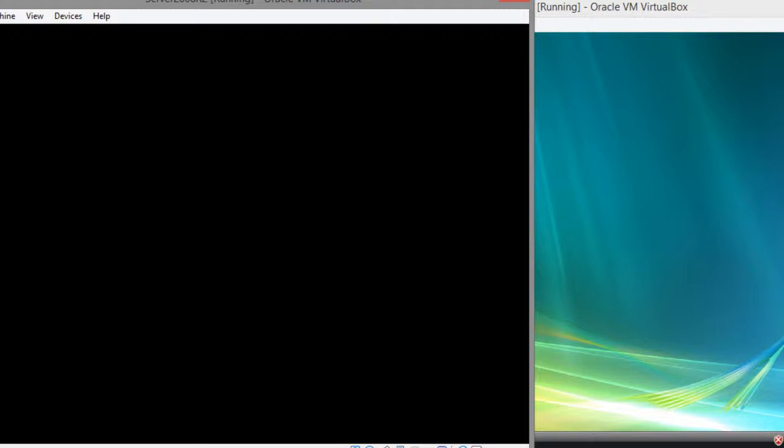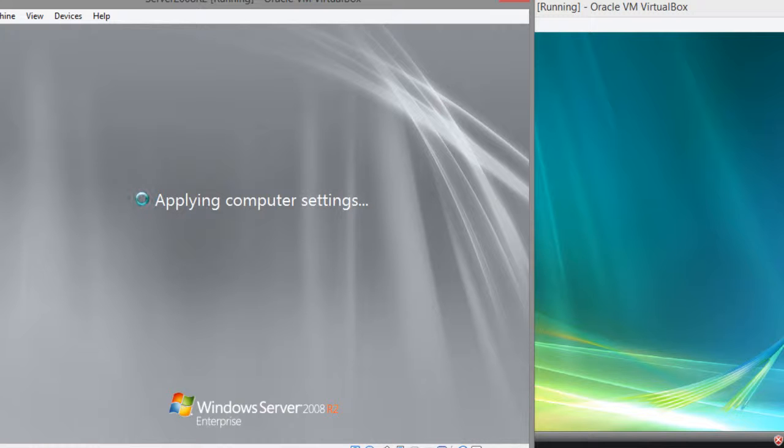So then wait for the server to restart. It's going to have to apply some configurations and updates first before it will be ready to be used. Right, see, applying the settings. Hold on a few moments before it asks for the login password.